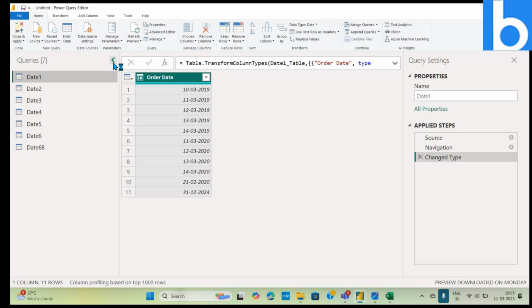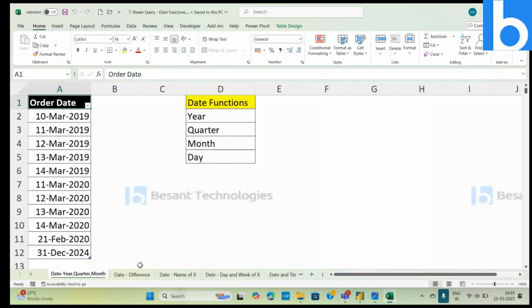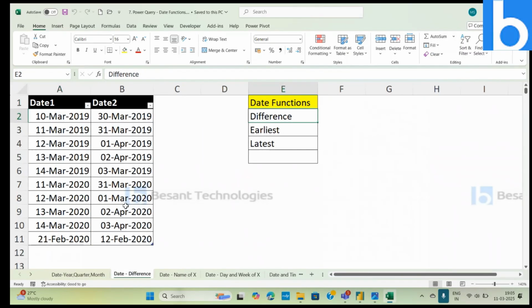We have seen yesterday how to extract your year, month, day, and also the name of the day as well as the month name. All of those five options we have seen yesterday, right? Yes, Maitri.